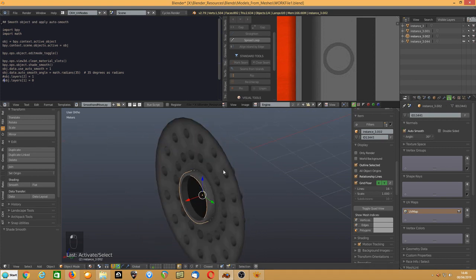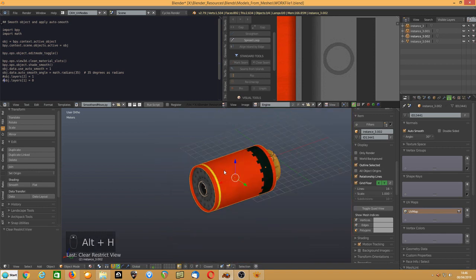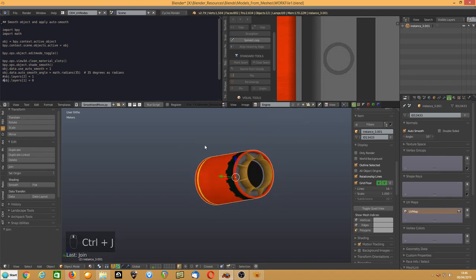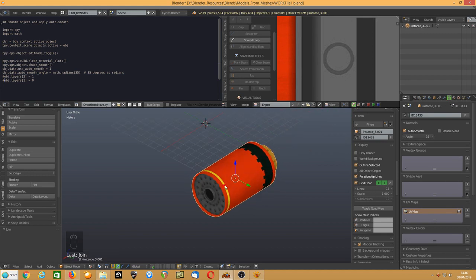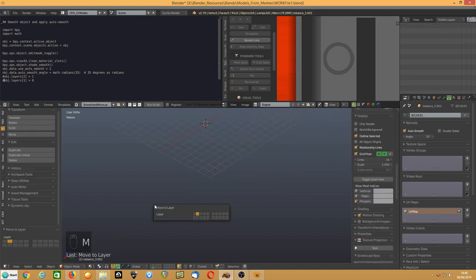I can join these two. In fact, I can now join everything. So Control I, Shift that, and join. Didn't do that very well. Control I, again, and join. There we go. And there's my engine. And right, as I say, I can move that back to layer 2 now.